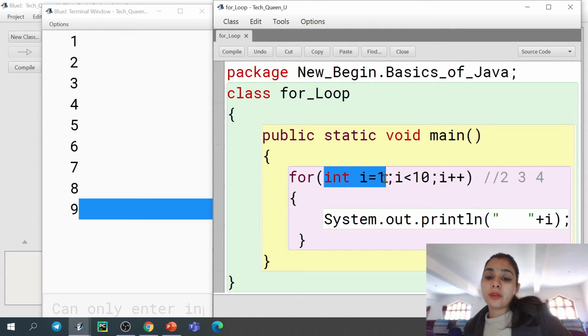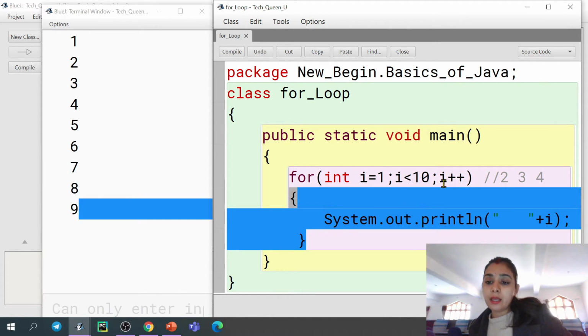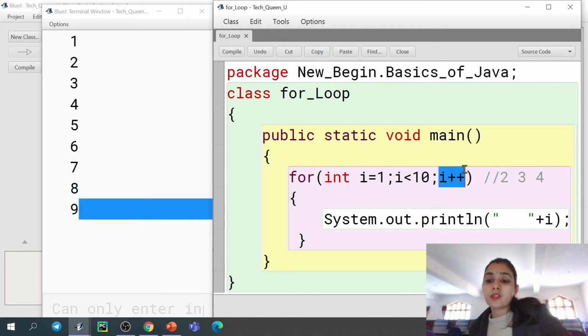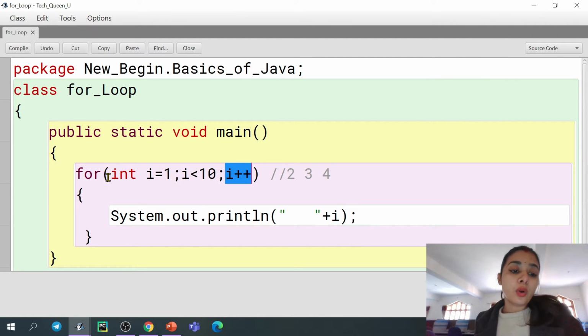First of all, compiler will check this. Next, it will check the condition. Now the execution of the body will be done. Then the compiler will check this third part. So that's why I told you that the for loop, its parts are divided in 3 sections.